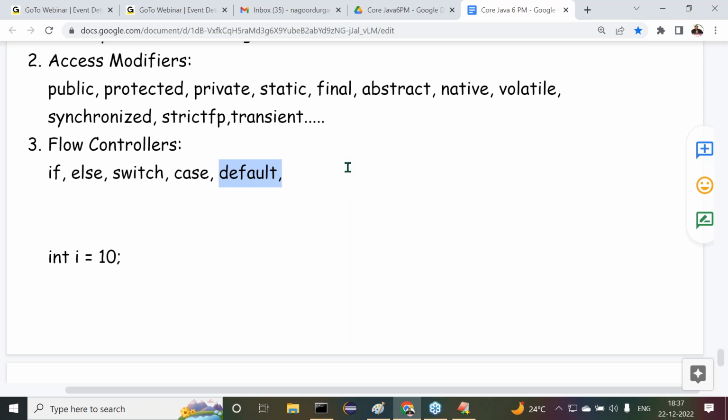Then immediately you may ask one question: how can we represent default scope in Java, sir? If the default keyword is not available to represent scope, how can I represent default scope in Java? If we declare any variable without public, without protected, and without private, automatically that variable will have the default scope. Please try to remember whatever points I'm telling.